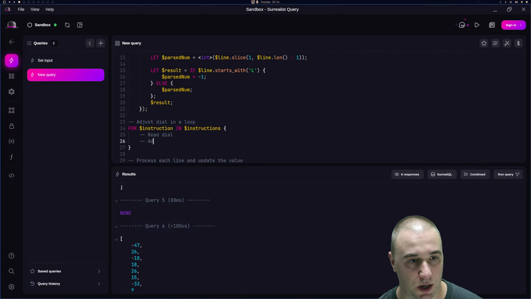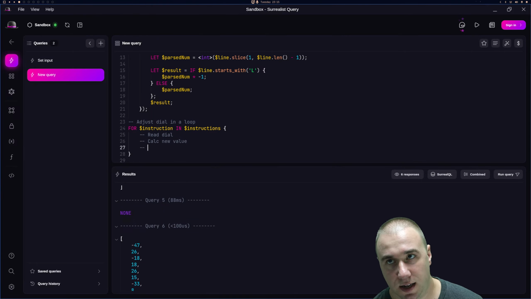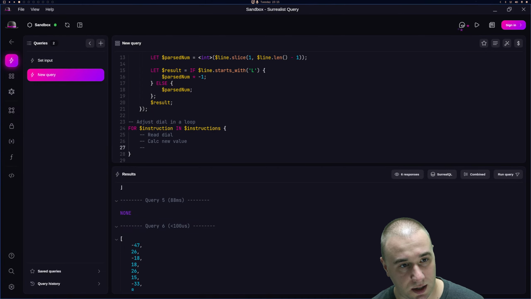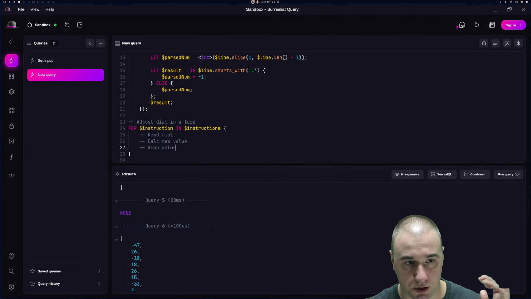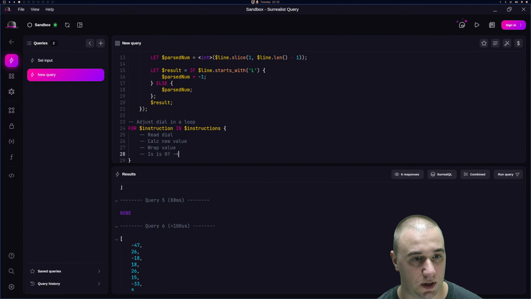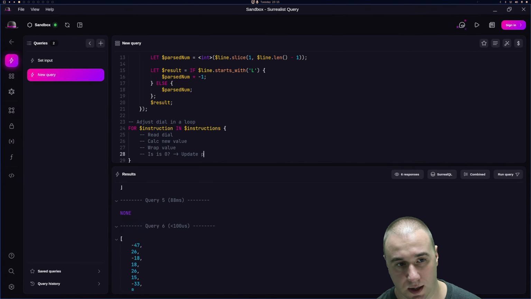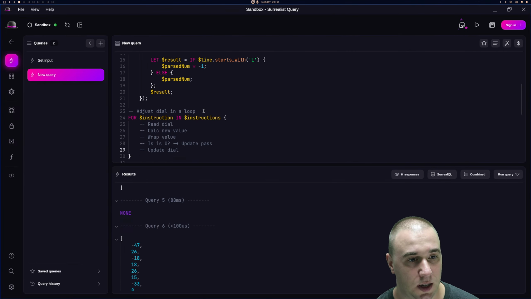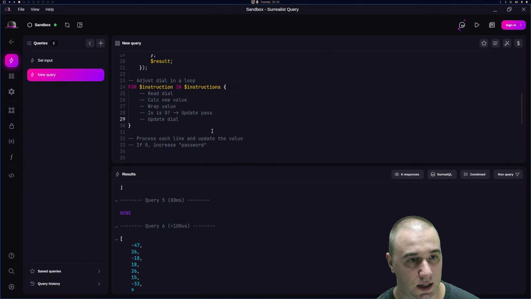Then we're going to adjust, or calculate the new value. In case it's negative or over 99, it will be a wrapped value. So we need to adjust it so it's still within a 0 to 99 range. Is it 0? Update the password. And then it'll be update dial. And this will be our iteration. That's all we need to do.